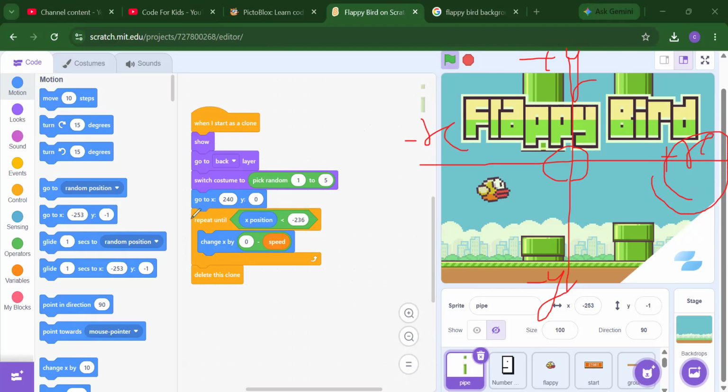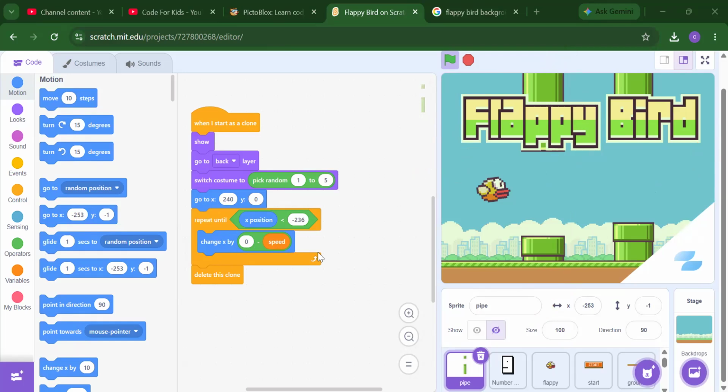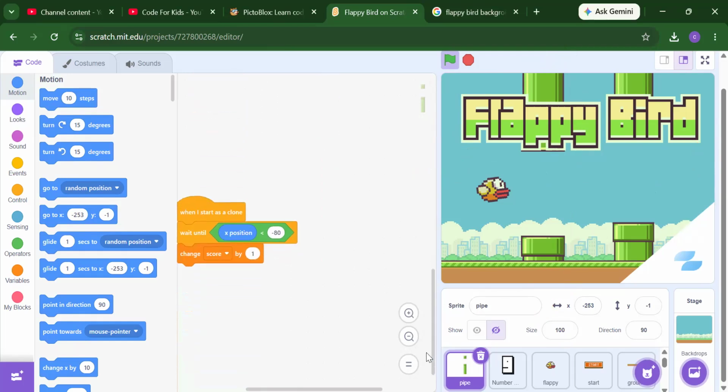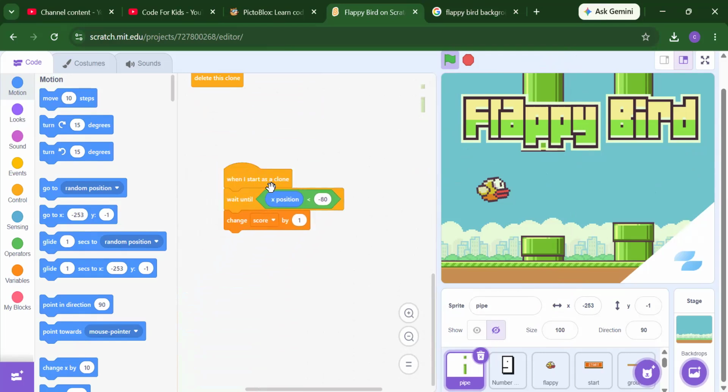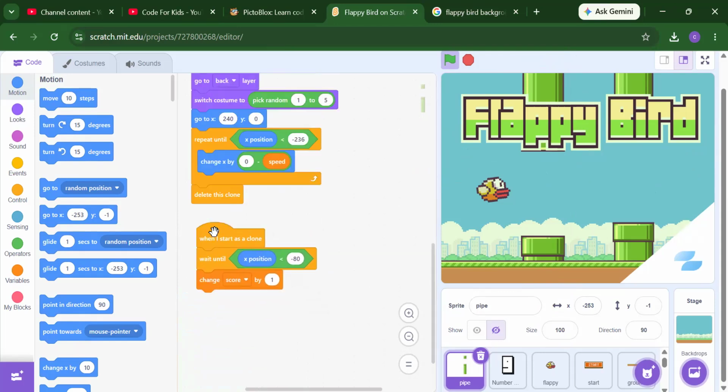Then we need to repeat until your x position is less than minus 236. So x becomes negative over here, which means it will move from here to here. Once it reaches here, we will change x by 0 minus your speed, and then we will delete the clone. This part you also need to add in the pipe. And this is the last one: once you start as a clone, we need to wait until your x position is less than minus 80, then change score by 1. As you can see, these parts you need to add.